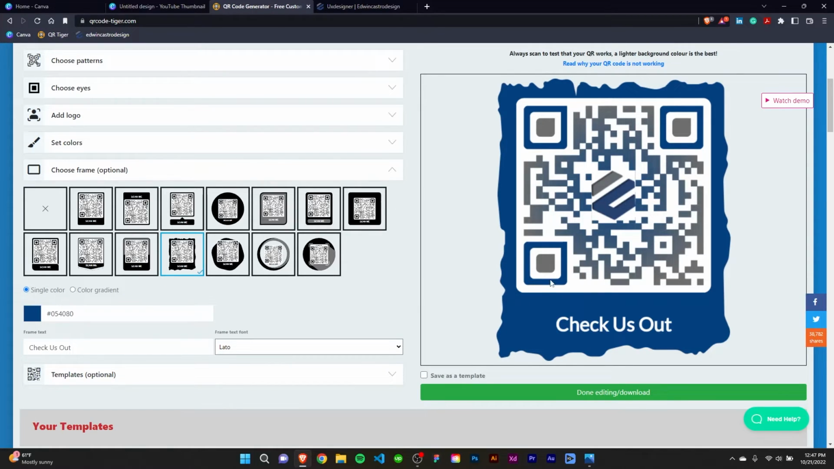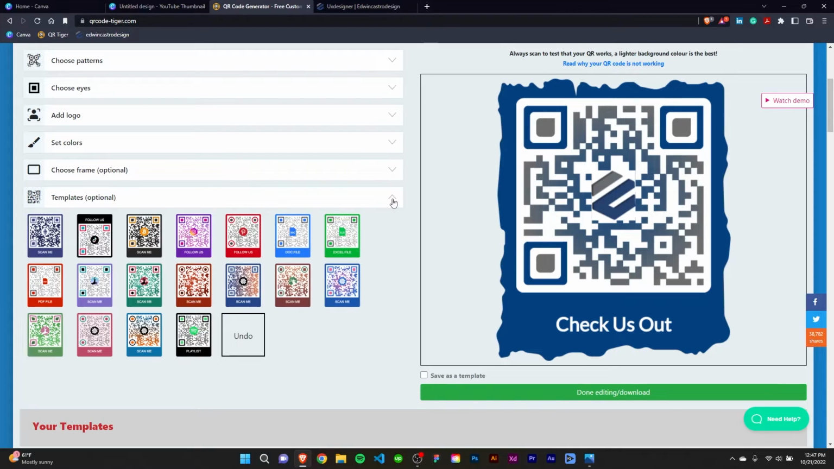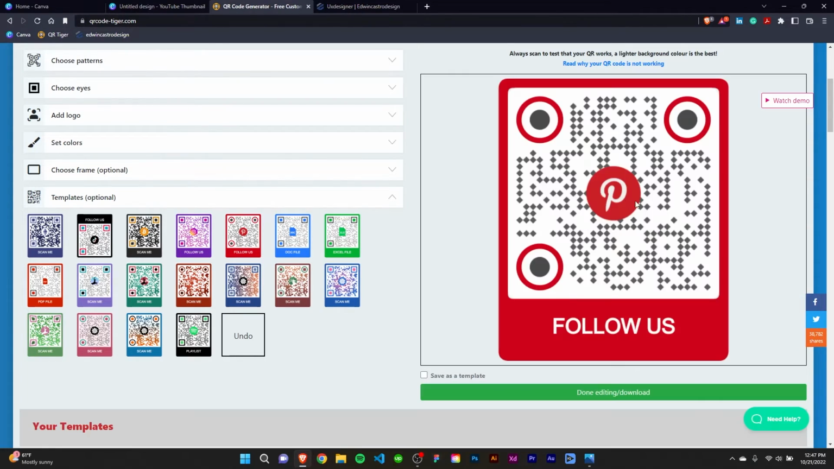If you added something and you don't like it anymore, you could just click on the X here and it'll remove it, and you just have your QR code. Another thing is you could use templates. If you're having trouble or you just want a quick design, you could select one of these templates. You have here Bitcoin, TikTok, Instagram, Pinterest, doc files, and you could just select one of them, and then add your logo or change it around a bit. If you change your mind, you could just click undo.